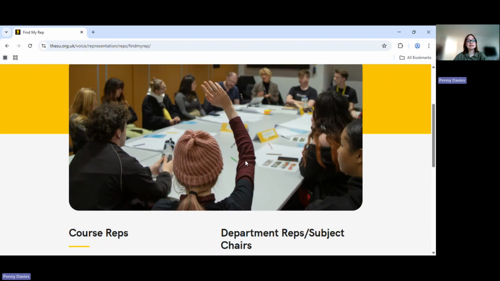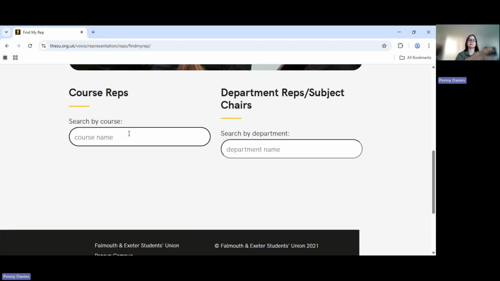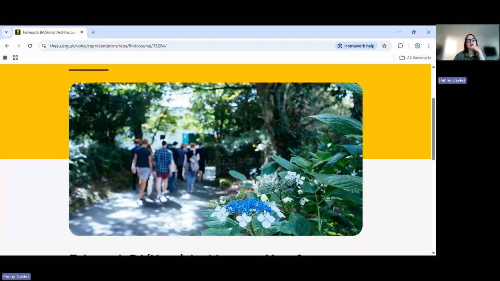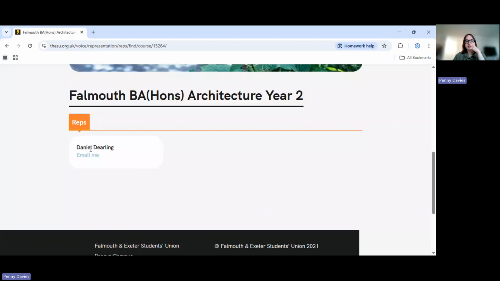So this is the Find My Rep page. You can use this search box for finding course reps and this search box for finding department reps and subject chairs. So for example, if I'm on architecture year 2, I click this, I can see that Daniel Dearling is my rep for this year, and I can click this link to email him directly about any concerns I might have or any feedback I might want to give him.